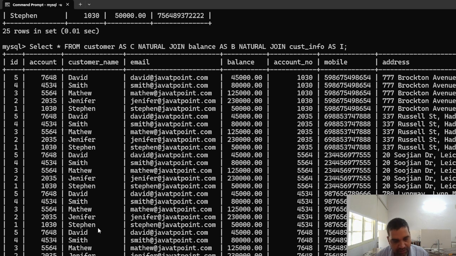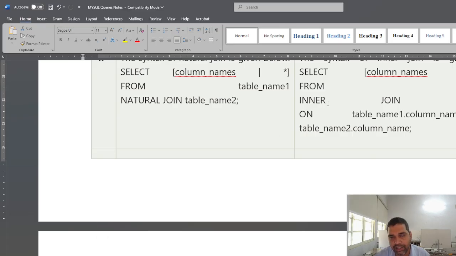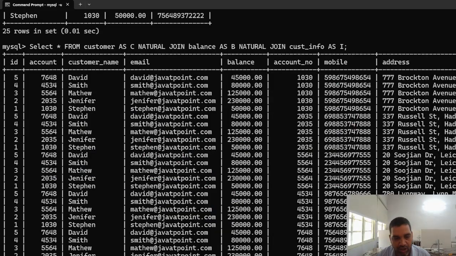Now see the syntax. We have to give the condition on the matching column. So what we have to write? On. In the inner join, we have to use this keyword ON. Now on C dot, which column does he want to match of the customer and the balance? He wants to match the account.